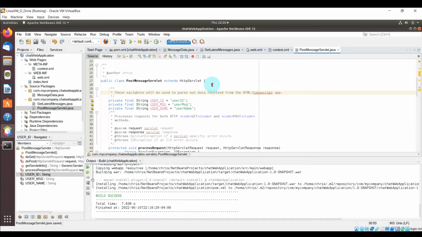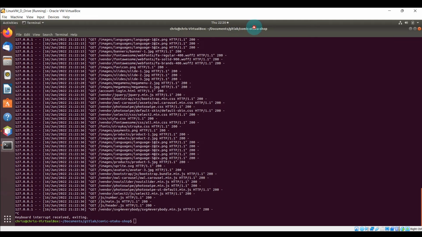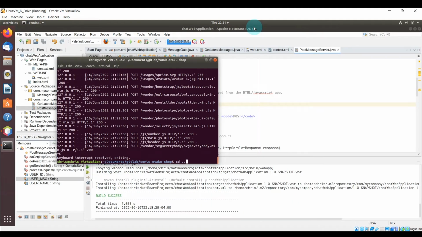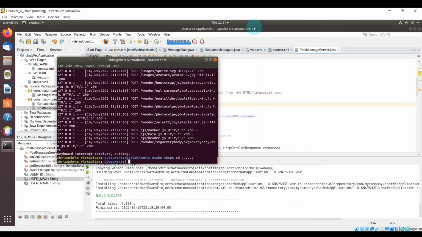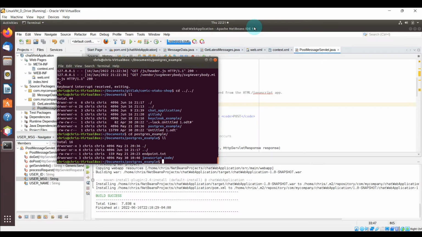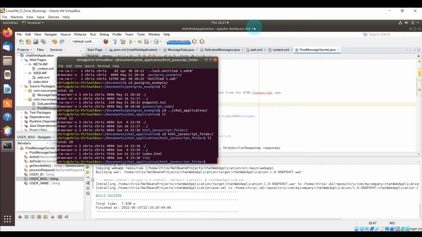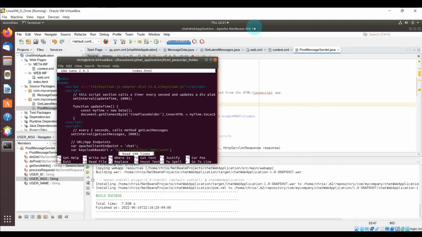Okay, so this is going to be useful for us because this is going to help us parse out the data from the actual front-end application. So if I go here, one second, and let me just go back. I'm sorry, not here. I'm going to go into this folder, and let's open up the index.html.